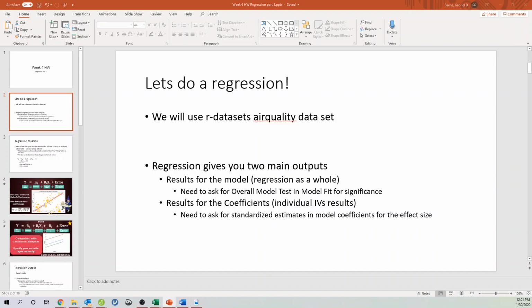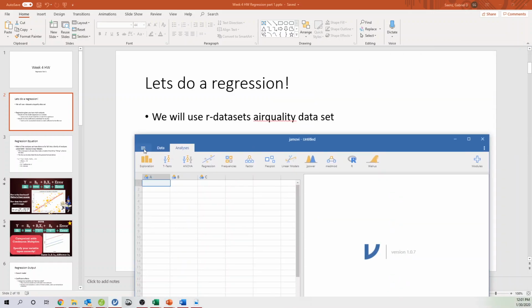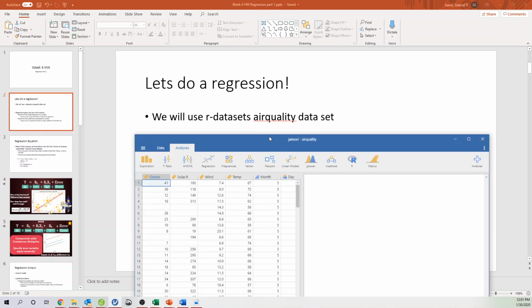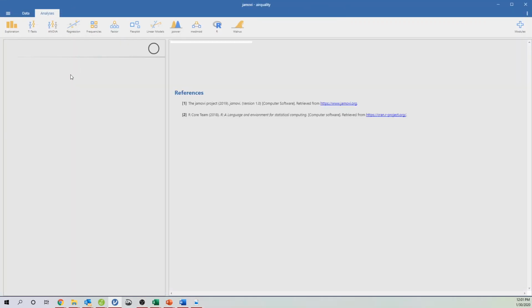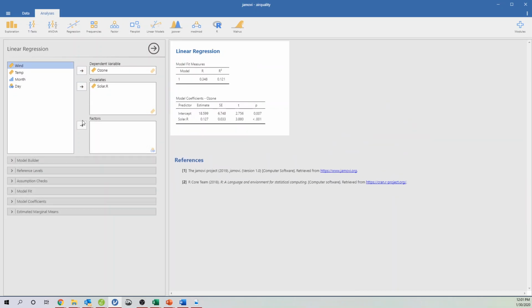Let's start off by just doing a regression. I'm going to go ahead and pull up Jamovi and get the air quality data set going. So we'll use the RStats air quality data set, go to open, make sure you're in the RStats folder, get that air quality data set, and let's run a regression real quick just to show what we get. Let's put ozone as the dependent variable, solar radiation as the independent variable. By default, it's going to give us these two outputs.